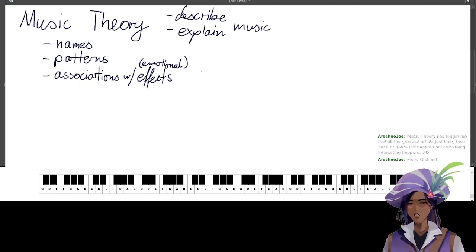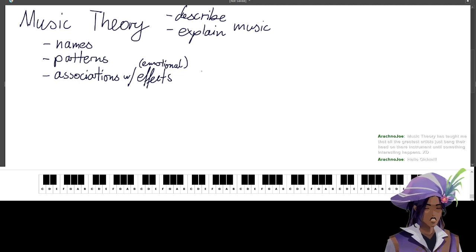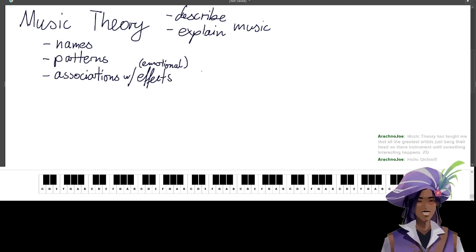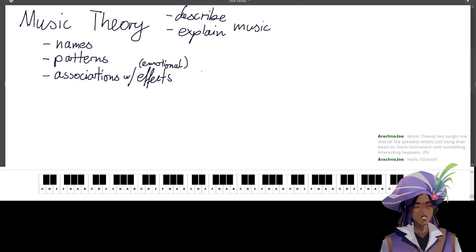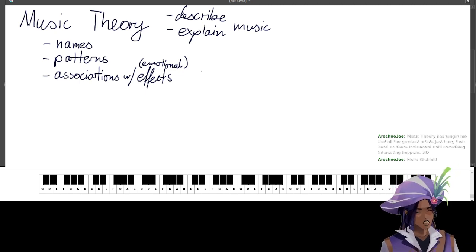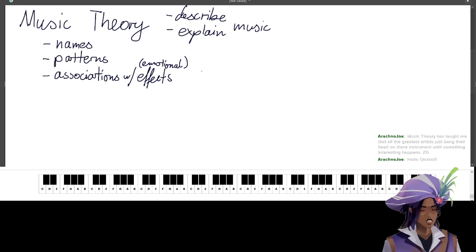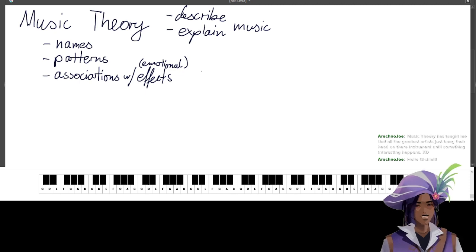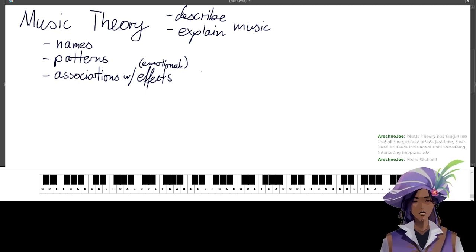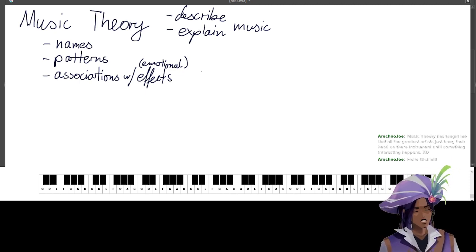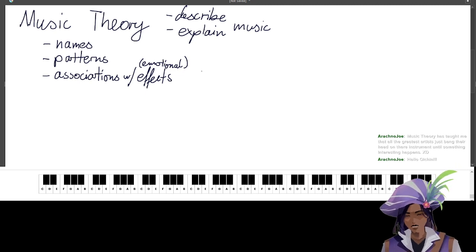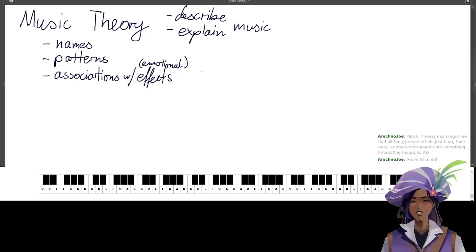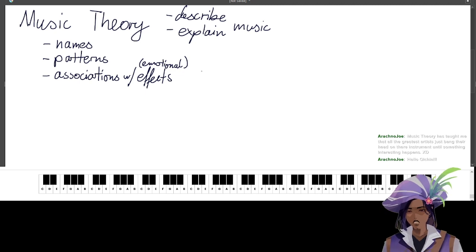Music theory has taught me that all the greatest artists bang their head on their instrument until something interesting happens. Kinda, but that's because they're innovating. The greatest artists are innovating. That's what makes them great, right? Sometimes you just try all sorts of weird things until something sounds nice, and then you've innovated.